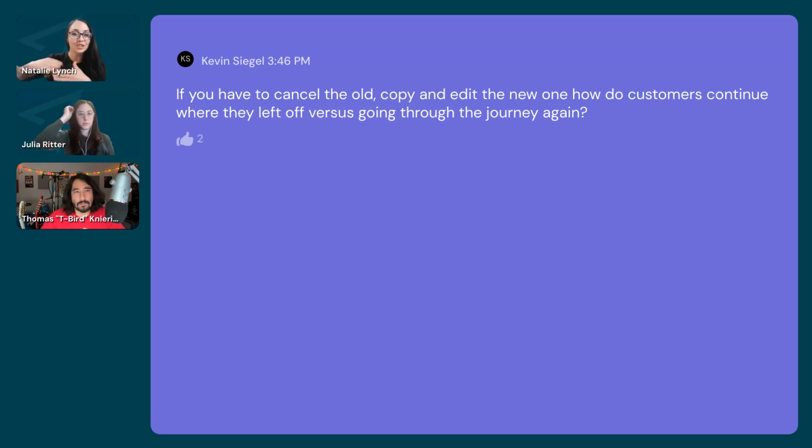Put a lock on it as soon as you're ready to publish your new one so that you don't have anyone halfway through. Because otherwise I think it gets messy. Most ESPs will allow you to lock an automation so that no new people get in. So you can create that brand new one. You can duplicate it, and that way everyone who meets the start criteria, if it's the same, will then experience it.